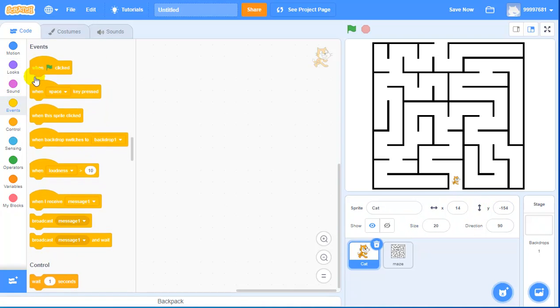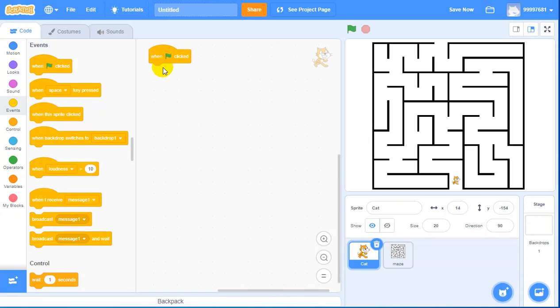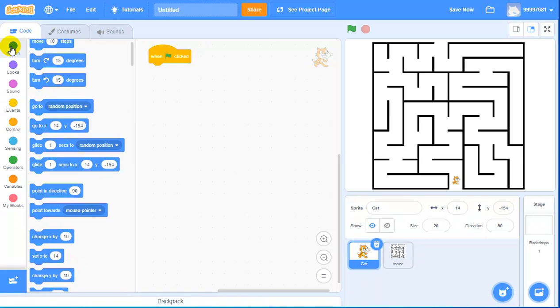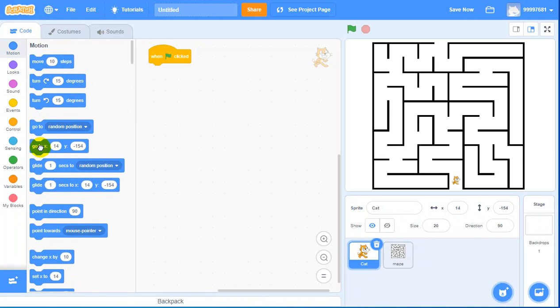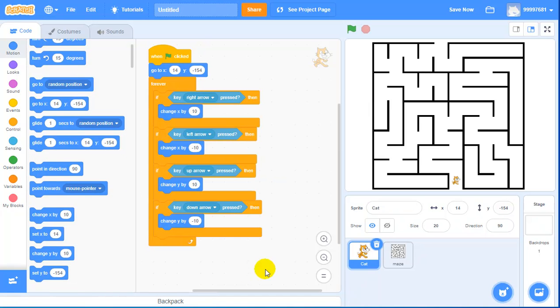So I'm going to start an event. Somebody's going to click the green flag, and when they do, I want the cat to go exactly where I just put him. So I'm going to say go to XY. Right now the X is 14 and the Y is minus 154. I want this cat to go up, down, left, and right. We already know how to do that. Okay, we're back. If they press the right arrow, he's going to go to the right by 10. Left arrow is minus 10. Up arrow is plus 10. Down arrow is minus 10.